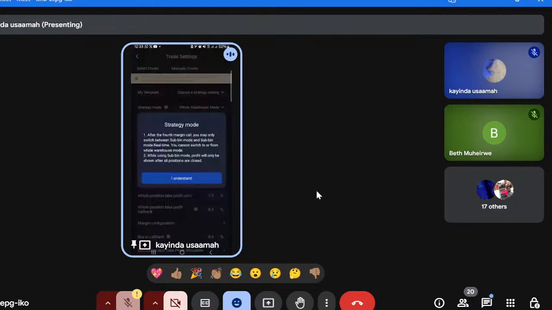Then it says you cannot switch to or from whole warehouse mode while you're using sub-position mode. Profit will only be shown after all positions are closed. I want you to focus very well here. Let me bring my blackboard. Now we are going to talk about strategy modes.